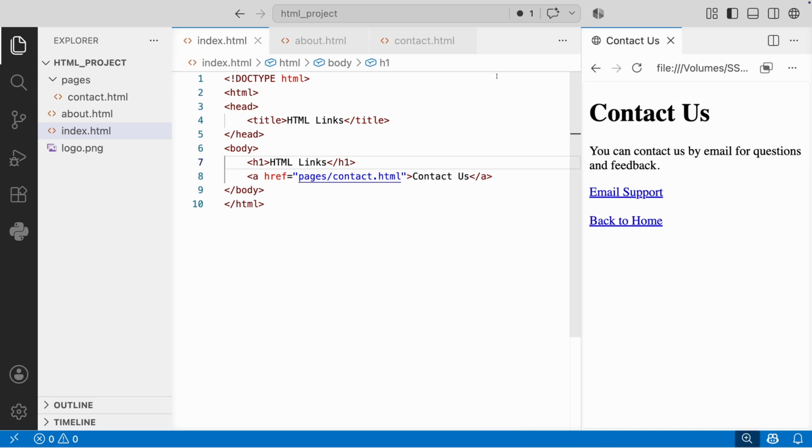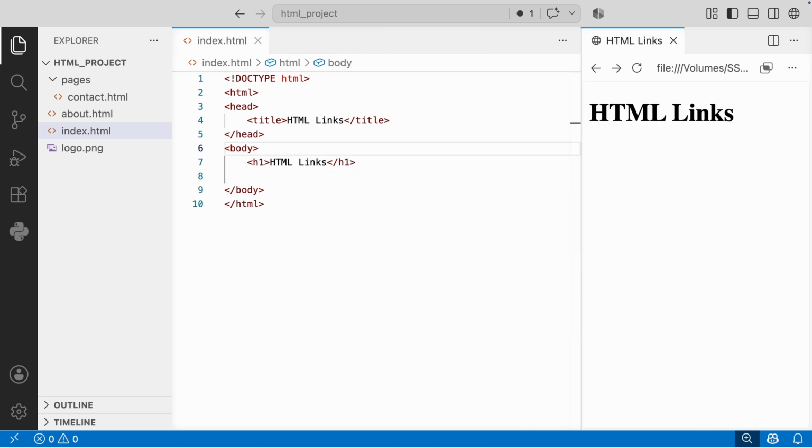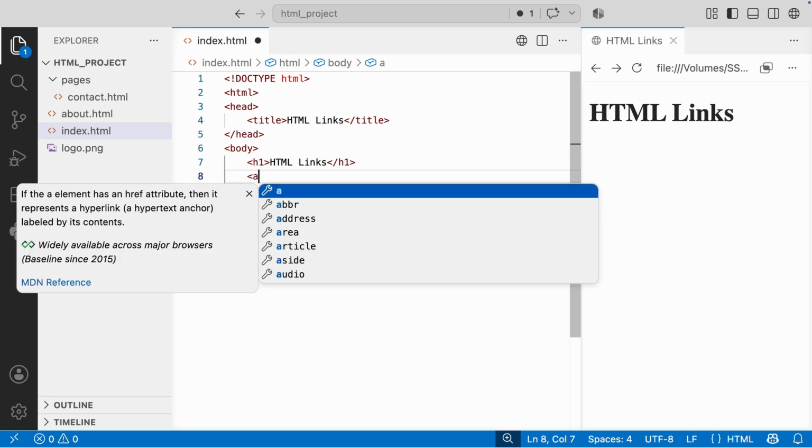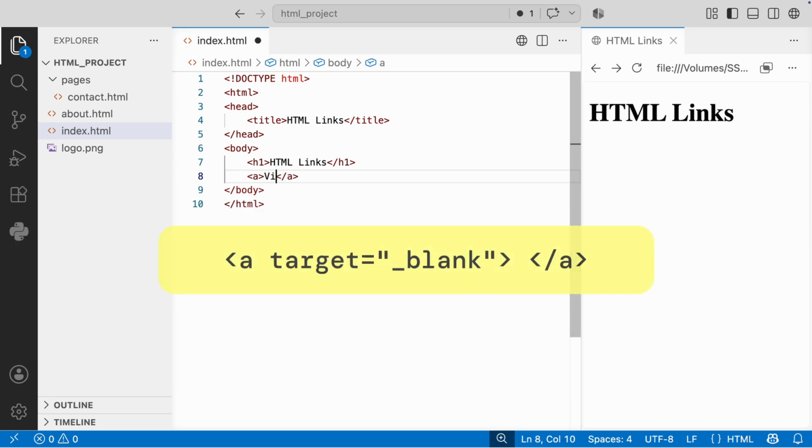Relative links are very common when connecting pages inside the same website. Now let us look at how a link opens. By default, when we click a link, the destination opens in the same browser tab. Sometimes we may want to open the link in a new tab. For that, we use a target attribute for the link element.